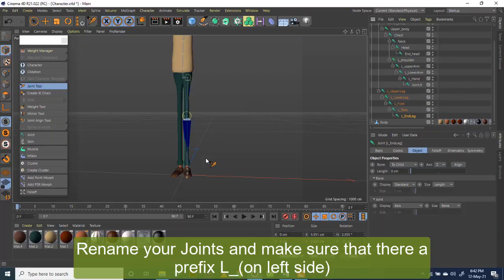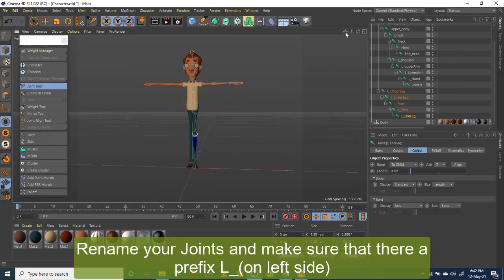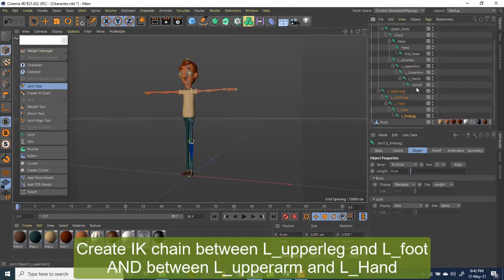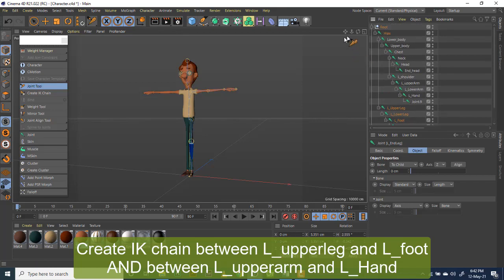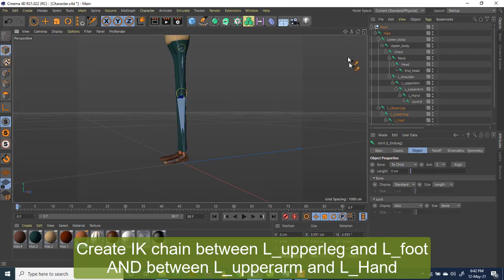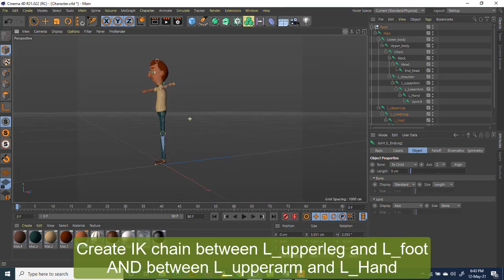The renaming part is successfully done. Now the next step is adding IK chains. IK chains help us to move our leg. An IK chain starts from the upper leg to the foot.